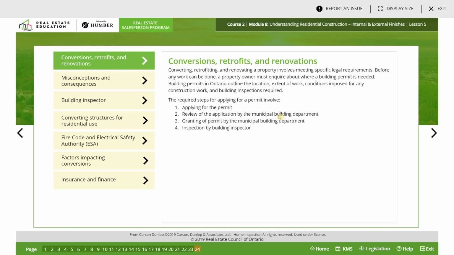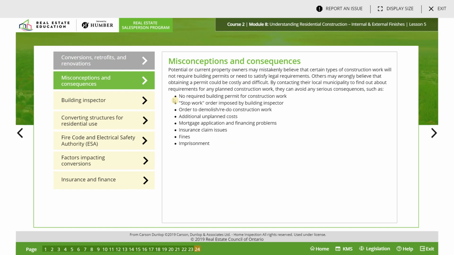These required steps for applying for a permit involve applying for the permit, review of the application by the municipal building department, granting of the permit by the municipal building department, and inspections by a building inspector. Misconceptions and consequences. Potential or current property owners may mistakenly believe that certain types of construction work will not require building permits or need to satisfy legal requirements.